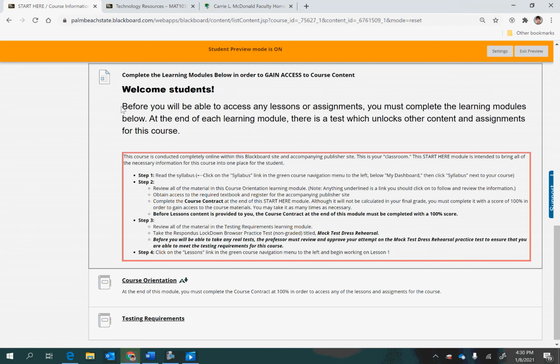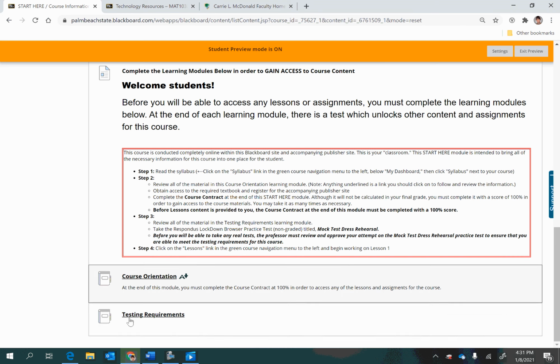Now notice that it says, "Welcome students. Before you will be able to access any lessons or assignments, you must complete the learning modules below. At the end of each learning module, there is a test which unlocks other content and assignments for this course." In other words, you can't get to the other important information and content for this class, including assignments, unless you complete these two learning modules down here.